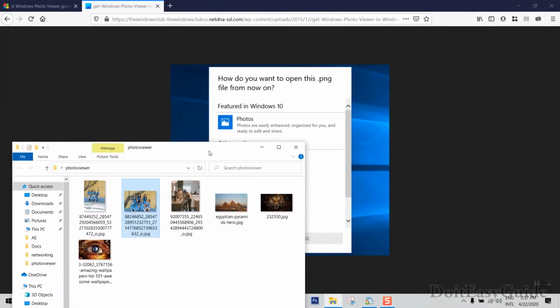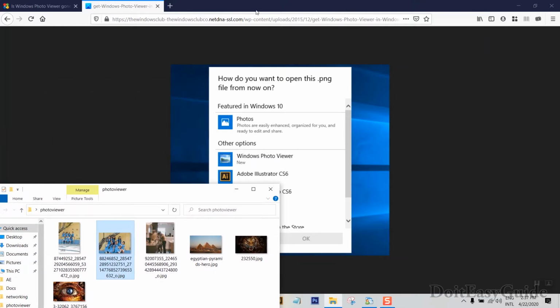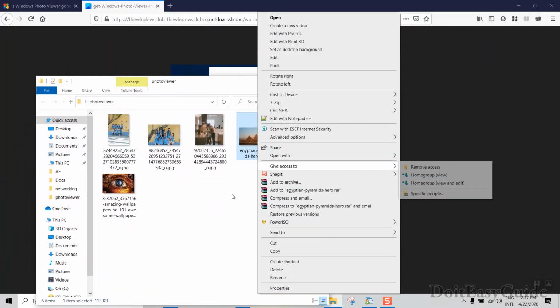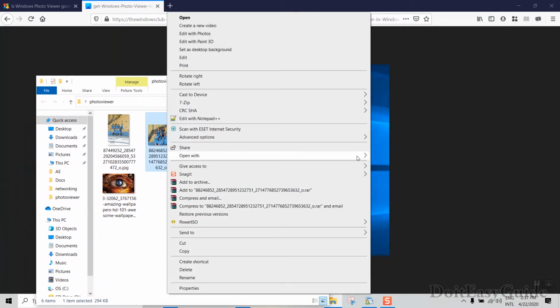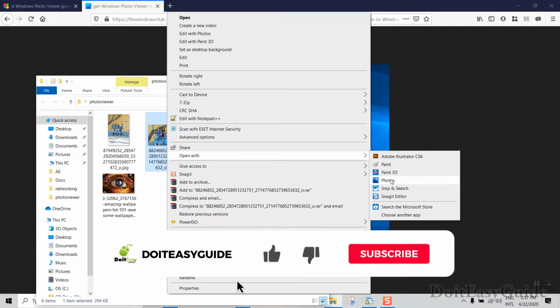Today I will do a very quick tutorial about restoring Windows Photo Viewer in Windows 10. If you have worked in Windows 7, you may remember this Windows Photo Viewer. Once you right click and go to open with, it used to have Windows Photo Viewer here, but in default Windows 10 we can't see Windows Photo Viewer. If you can see it, that's fine. If you can't find it, this video will help you do that.